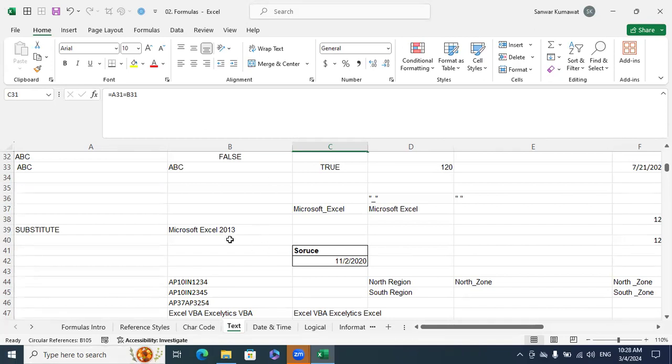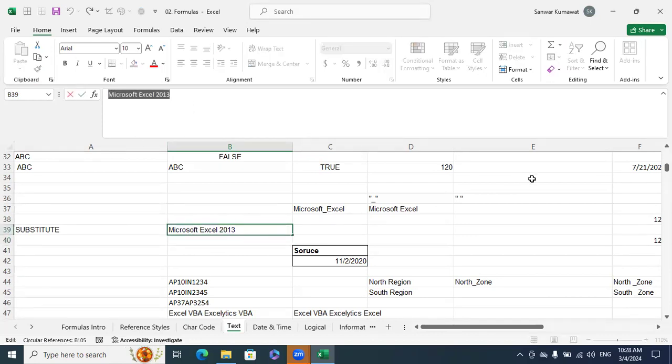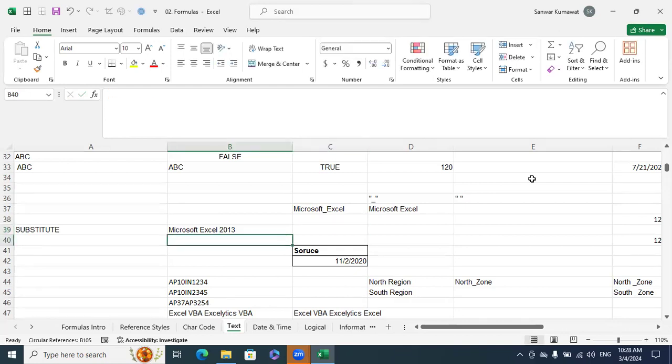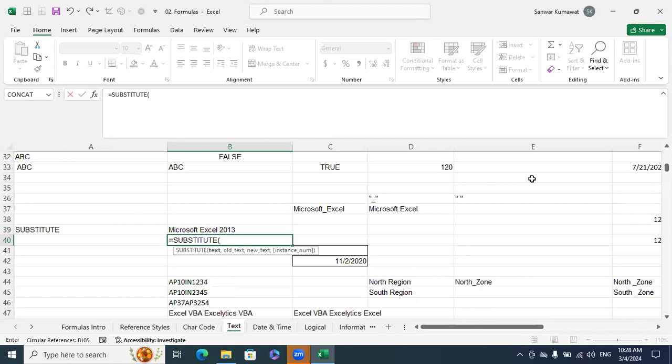So let's suppose I want to replace this O. How many times do you see O in this complete word? Two times. Let me write this function. The function name is substitute. Tell me how many arguments? Four. How many are mandatory? Three.